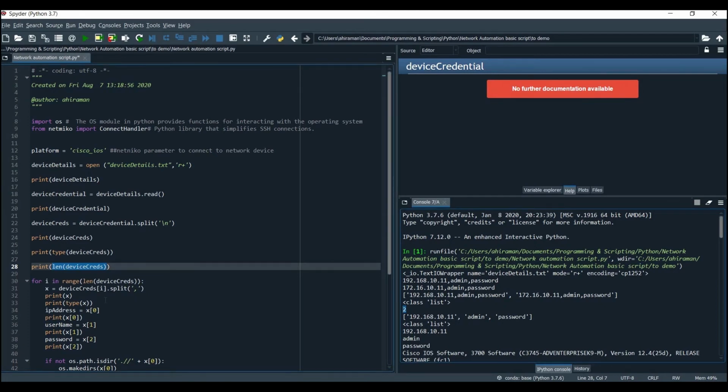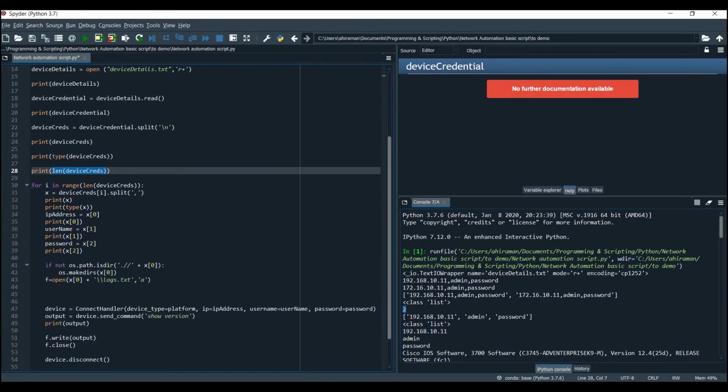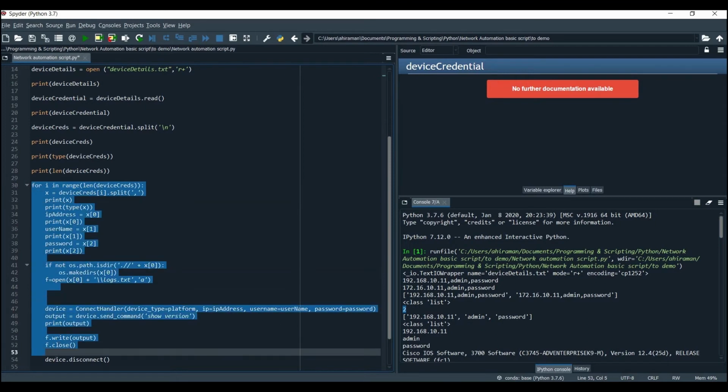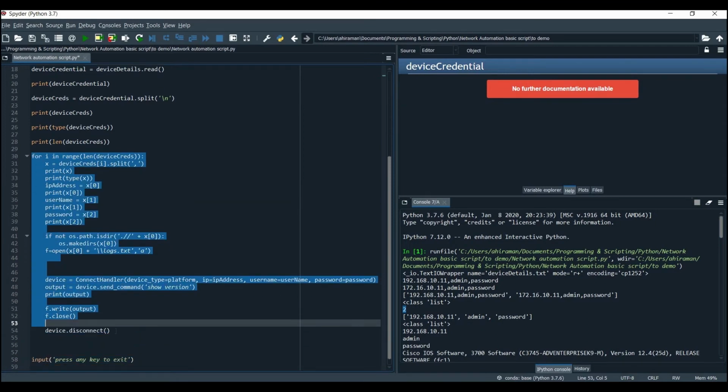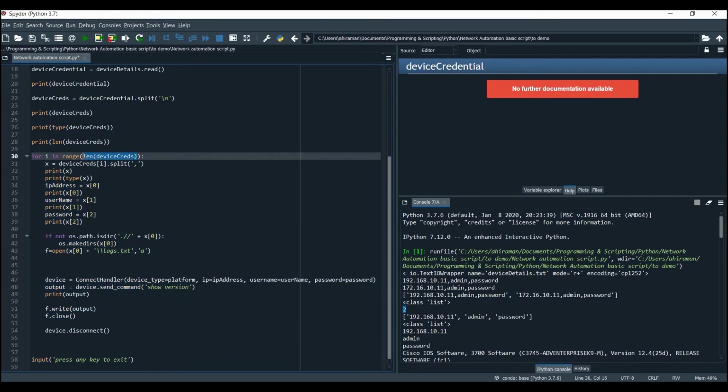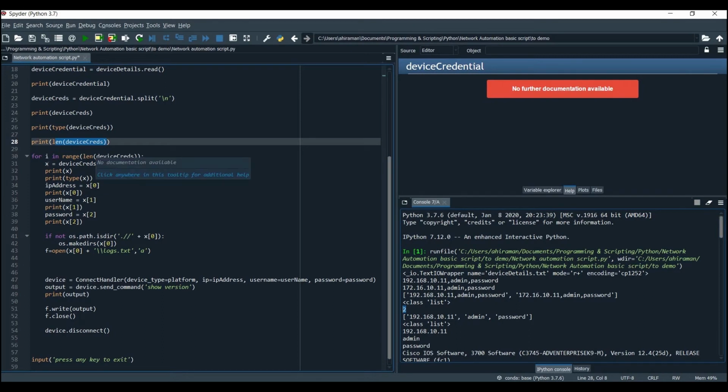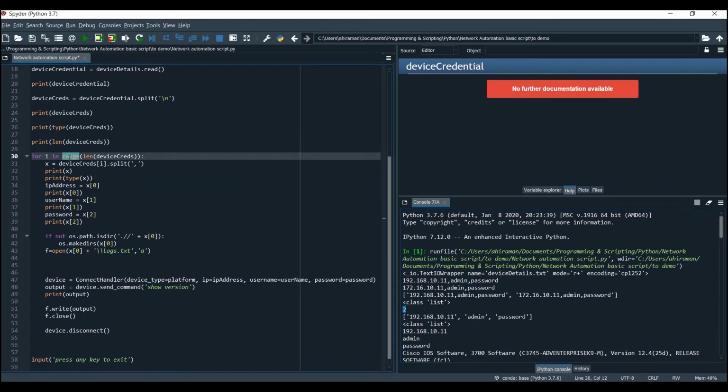And this is the for loop. From here to here is the for loop. In the for loop, we have given the length of device creds. The length of device creds is also mentioned here, which is nothing but 2. So what this line of code means is that this loop is going to iterate 2 times.